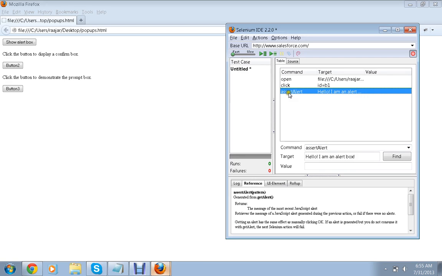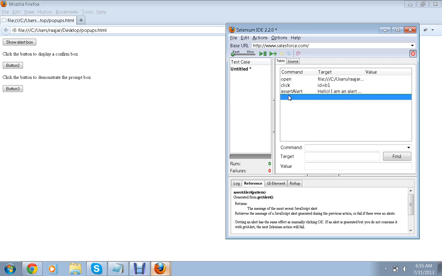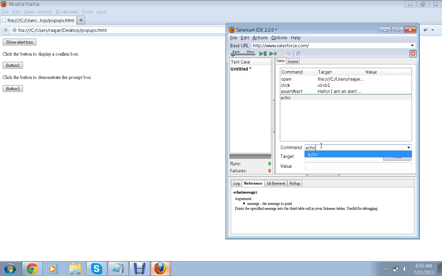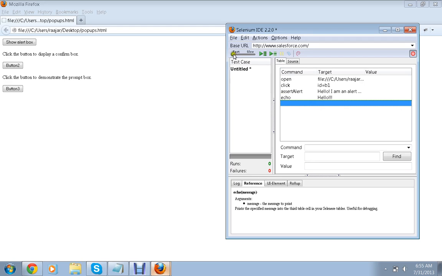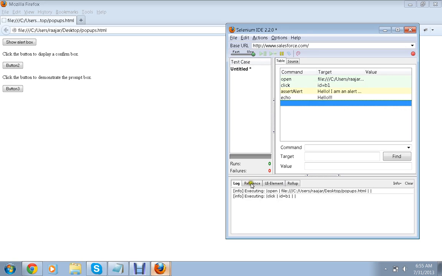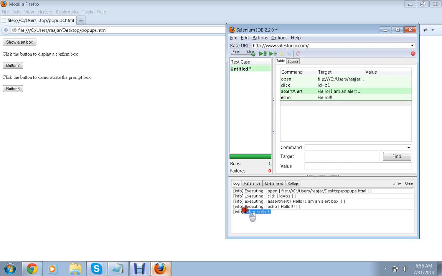Without asserting an alert, when there is an alert, you cannot continue with the remaining part of your script. Here, I want to just print hello. If I run this, you can observe the log window. See, assert alert, echo hello, and hello got printed.